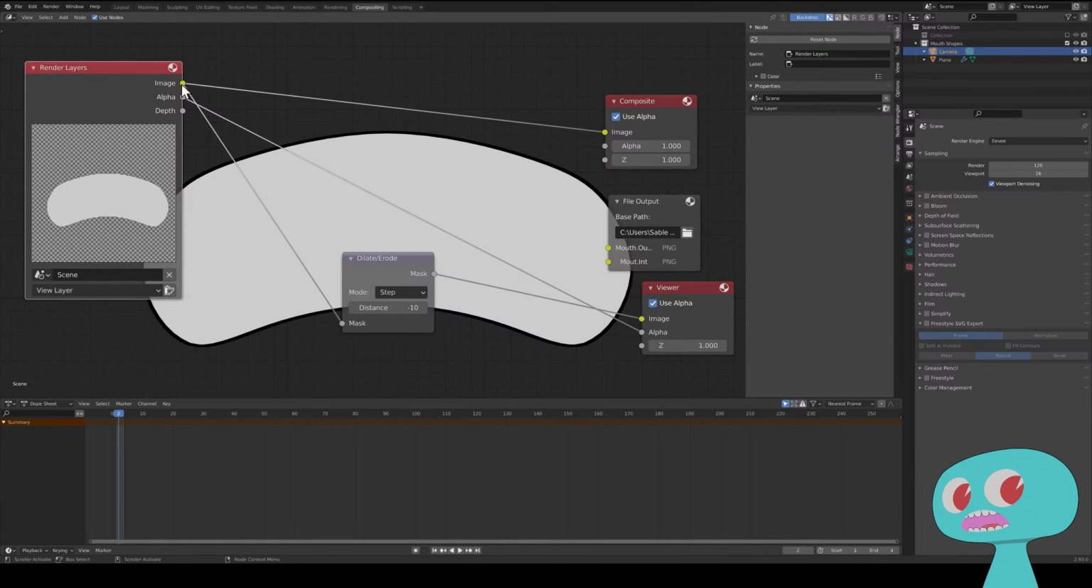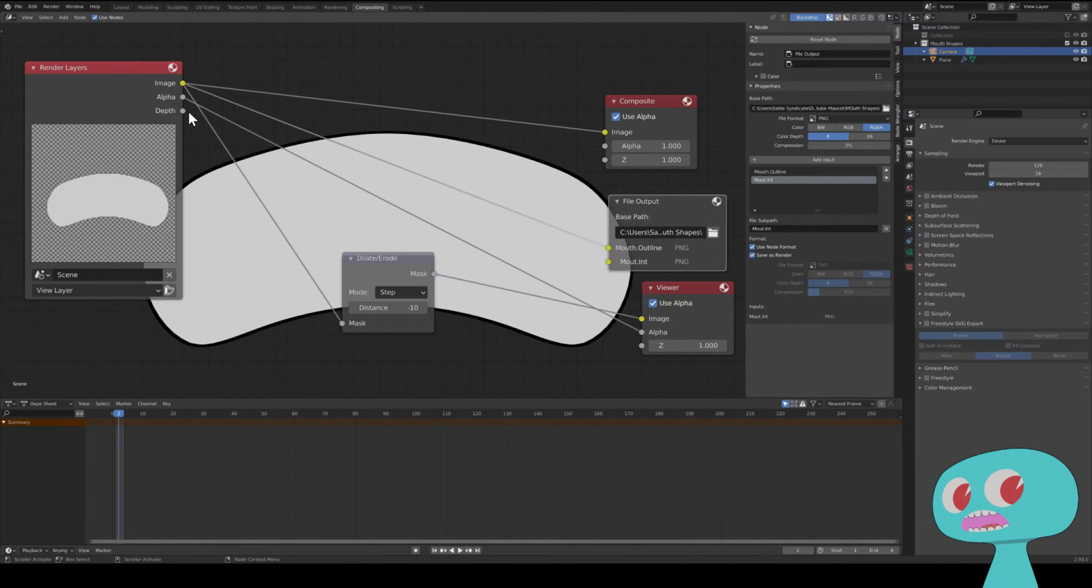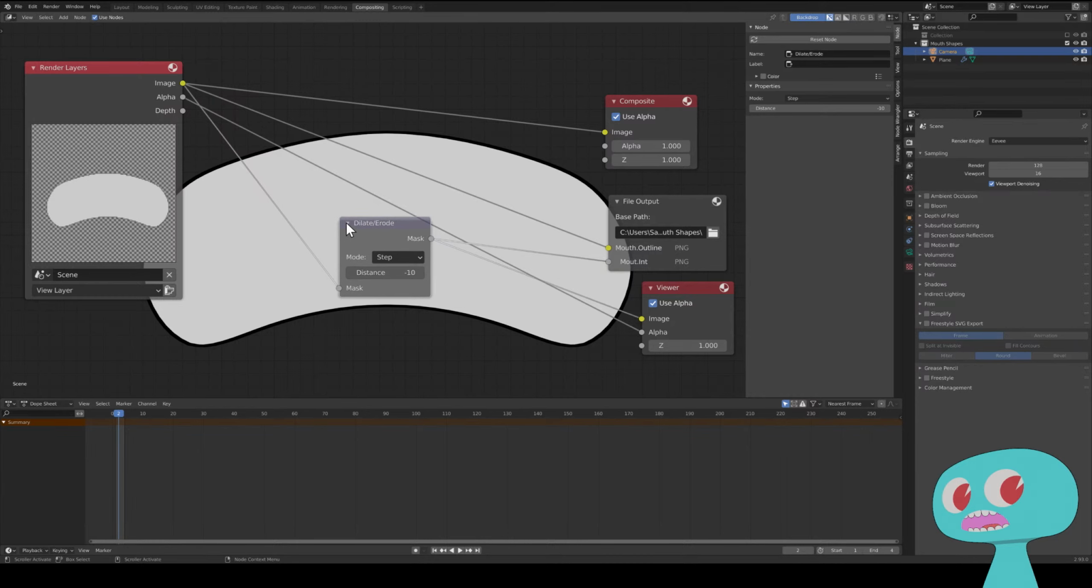Okay, so our image is going to feed right into the outline. We don't want that one to be altered, and we do want this one to be altered. So what's going to happen is we're going to export a full size one, then we're going to export one that's been trimmed down or eroded by this node here. This node's going to eat away at it by 10 pixels, I believe, and that's exactly what we need in order to create the mouth shape.